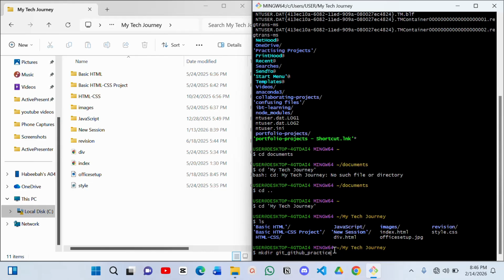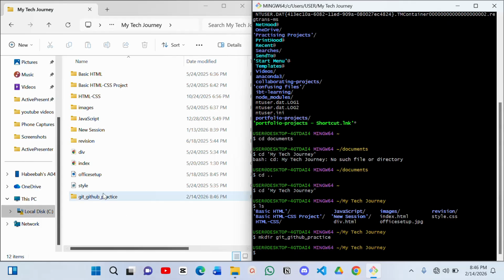So make directory. Immediately I click enter, you will see the folder existing right here, under the file explorer. So it has created this. This is GitHub Practice, and there we have it. So it has created that folder. Having created that folder, let's say I want to go inside that folder now.